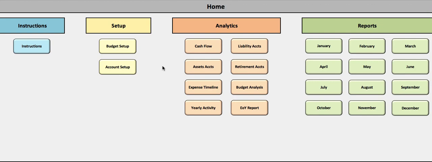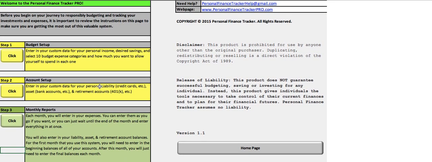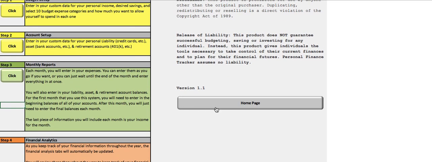Once you receive your copy of the Personal Finance Tracker Pro, you'll first be navigated to the home screen. The home screen consists of four different sections, which are the instructions, the setup pages, the analytics tools, and the monthly report pages. The first thing a new user would do is go into the instructions section where they would see step-by-step details on how to set up the system to meet their unique needs.